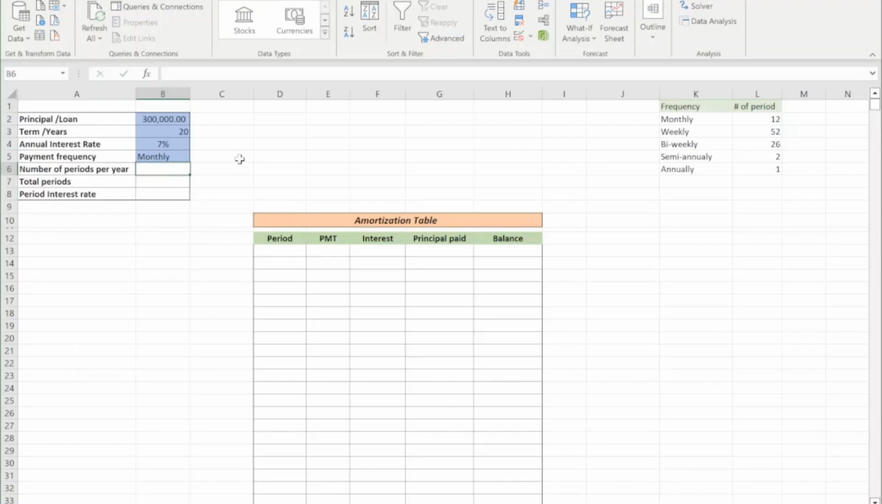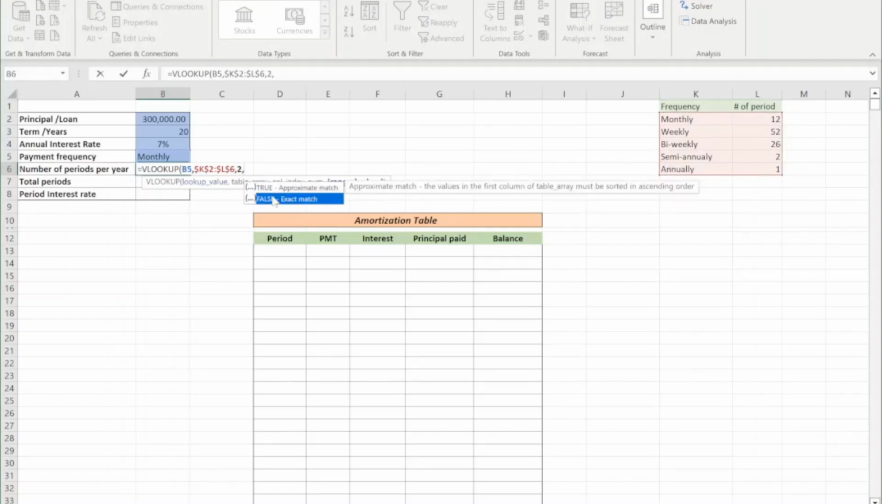Here, the number of periods per year is based off of this payment frequency. This is also doable in two ways. You can build this based on a dependent drop-down list, which if you would like, please let me know in the comment section of this video, and I would build another video for that. But just for simplicity, you can also rely on VLOOKUP. Just simply VLOOKUP this value from this table, and you should be fine.